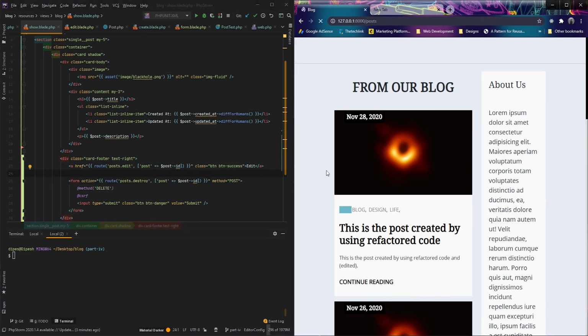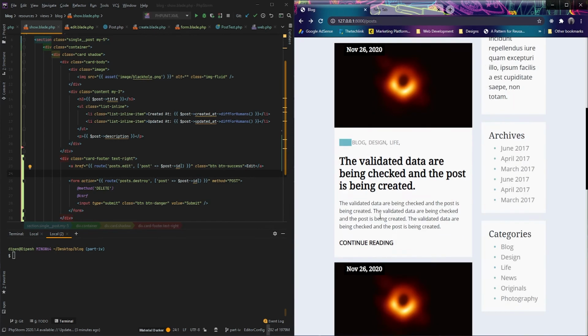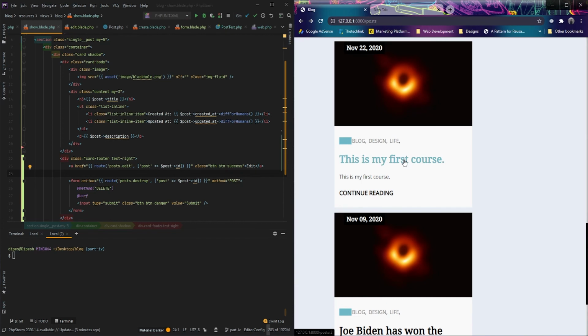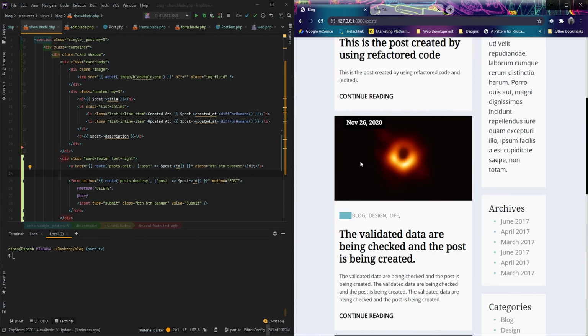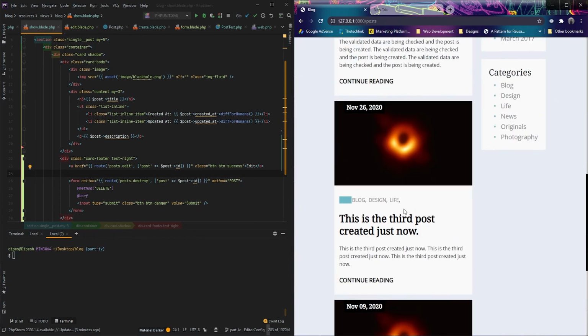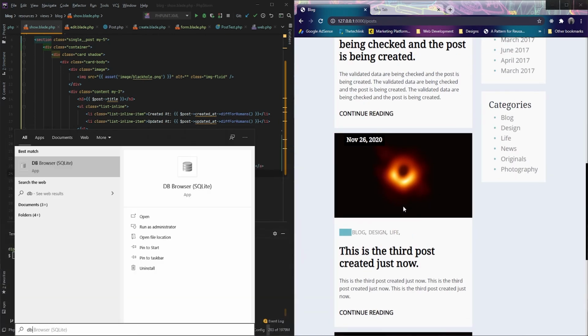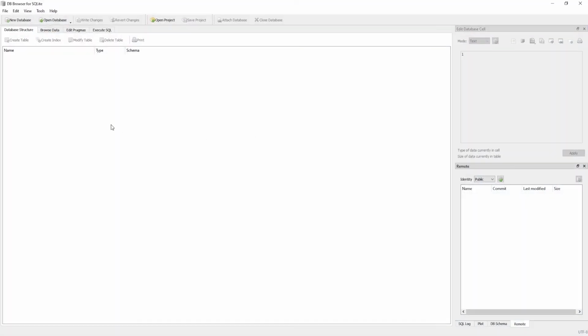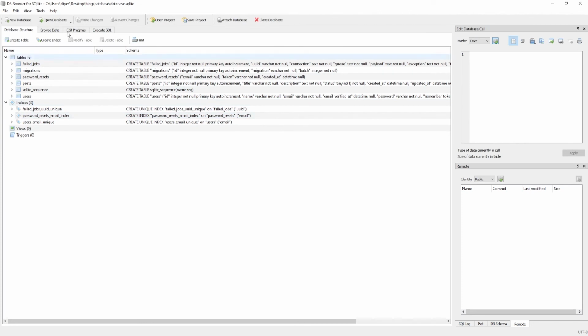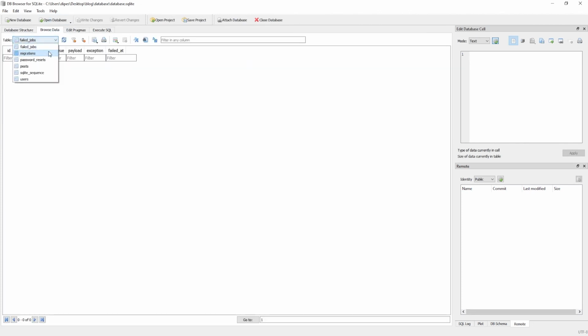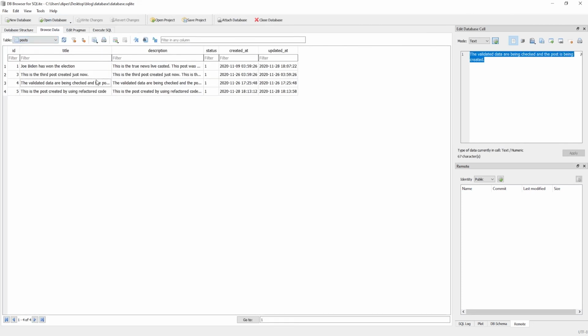As you can see, if I head into our post, okay, let's see what we can delete. This is my first course. If I submit it, it's been deleted successfully, as you can see. If we head into our database and search for it, let's see. Browse data post. As you can see, the post has been deleted successfully.